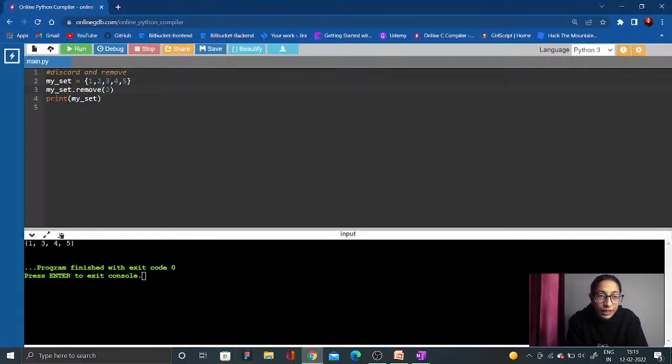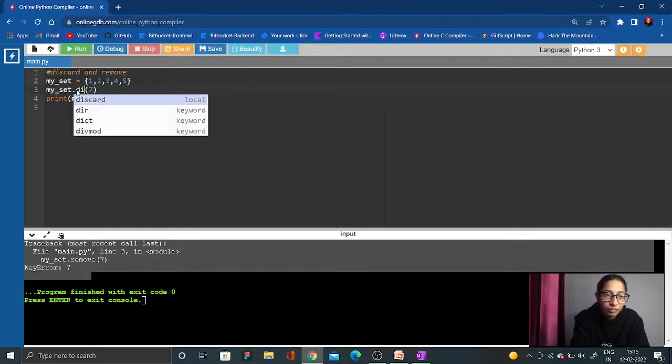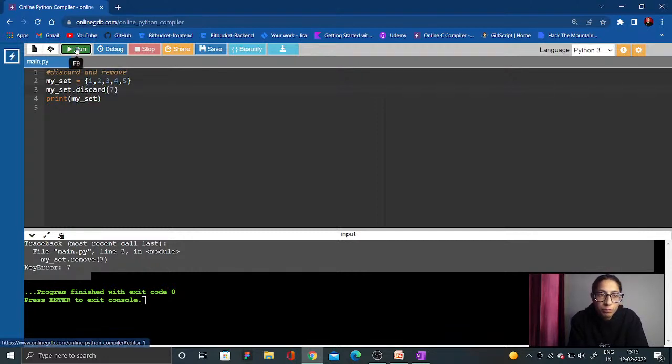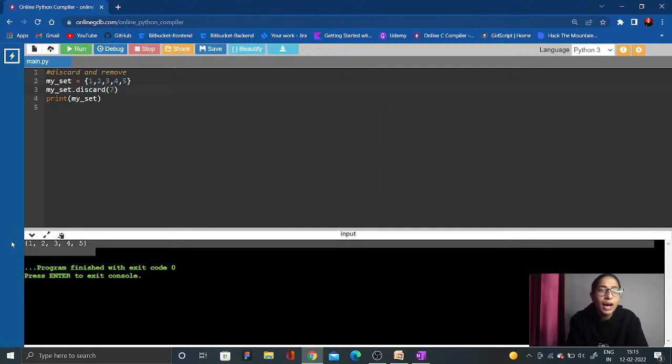Okay, if I write remove 7 and run it, it is giving the error. But what if I write discard over here? Discard, nothing will happen, but remove will give an error. That's it. That is your basic differentiation.